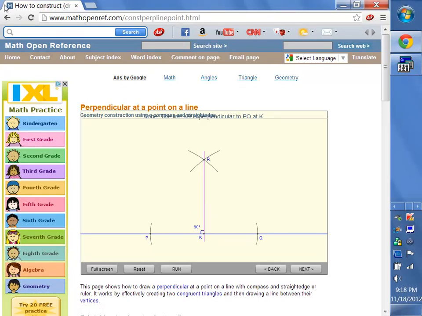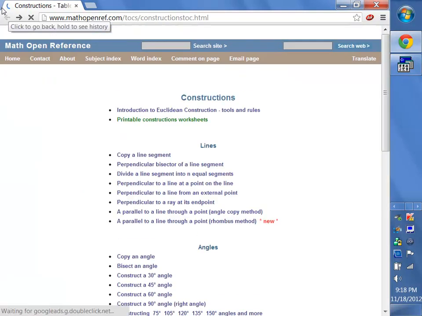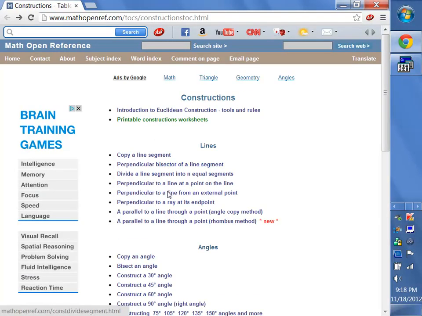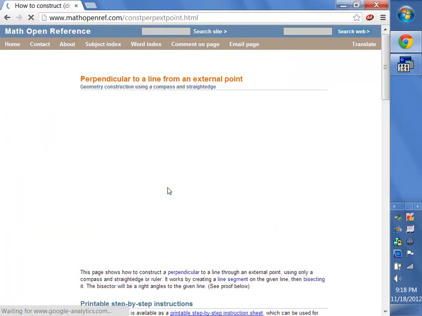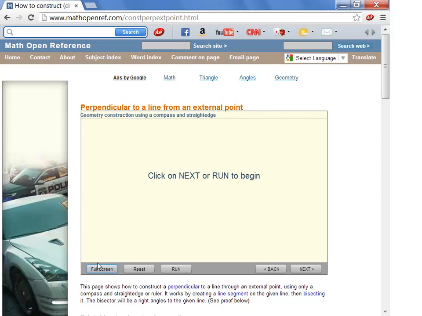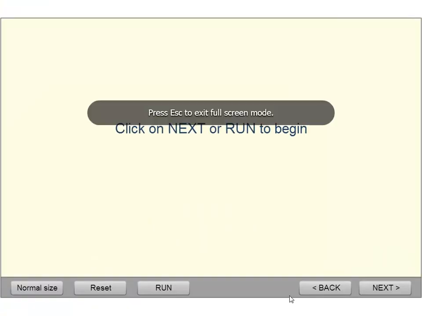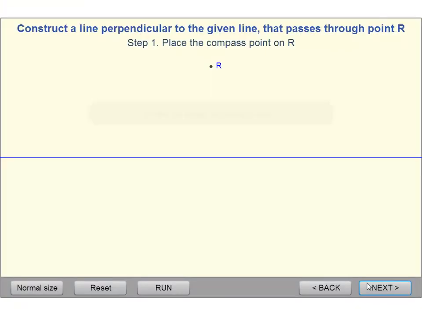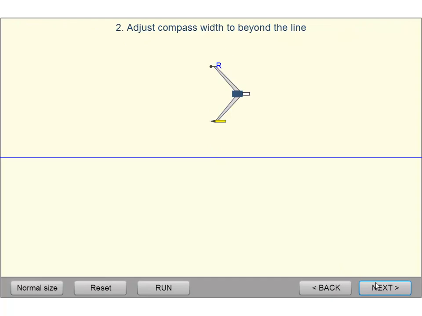Alright, let's go back and get the other one now, which is perpendicular to a line from an external point, a point that's not on the line. So the only difference you're going to see here really is the point we start with is not on the line. So now you see here's our blue line like we had, but this time the point is not on the line. But we do it basically the same way.